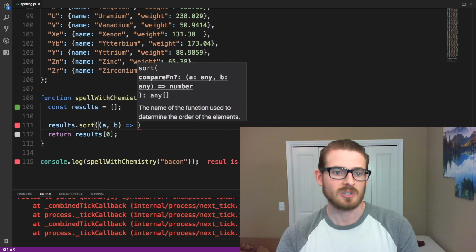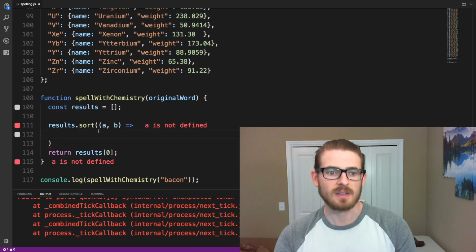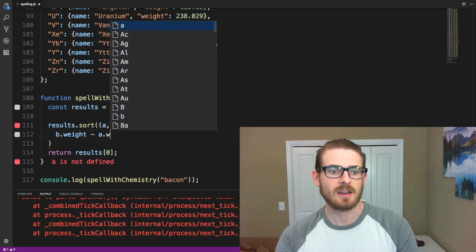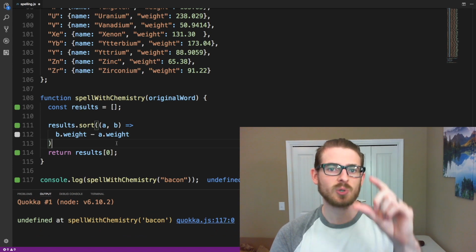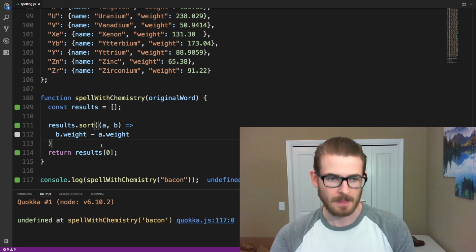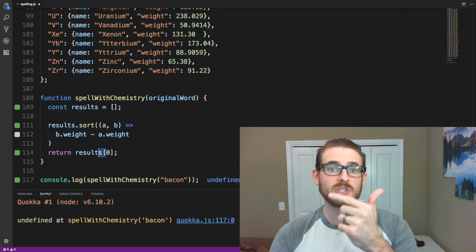And in this case, let's just say that we have a and b are the elements in the array, and each should just be an object that has the weight value, so I can say b.weight minus a.weight. So that should sort it in descending order, so that the 0th index has the largest weight.